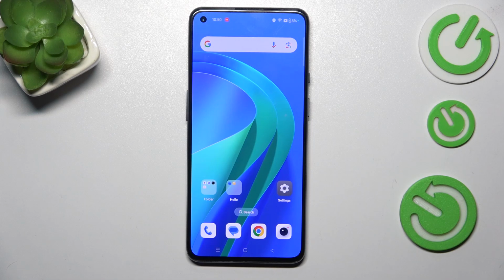Hi everyone, in front of me I've got OnePlus 9 and let me share with you how to reset camera preferences on this device.